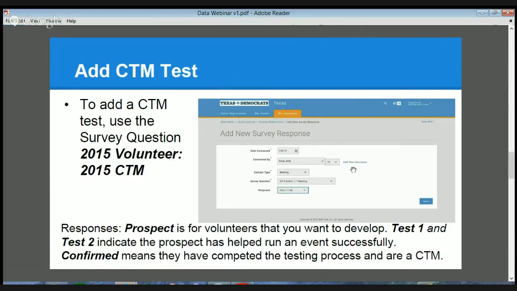One of the other types of survey responses we just talked about is adding a CTM test. That's a core team member test. And if you remember from all of our trainings, when you're a prospect, you're someone who has a possibility of helping us, and we want to see if you'd like to develop that person. I hope everybody can see what I'm seeing. Right here, you would use the survey question 2015 volunteer, 2015 CTM test. And this would be in the case that you want to test a volunteer and start moving them through the ladder of engagement to see if they can become more of a leader in their own neighborhood.